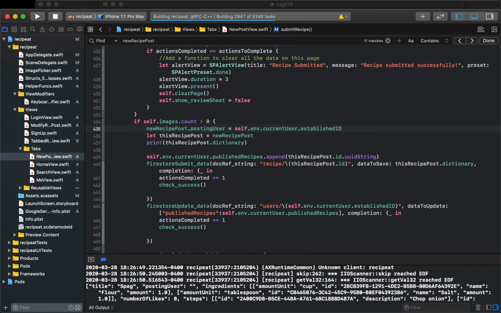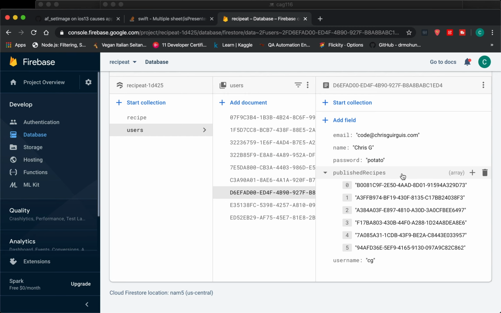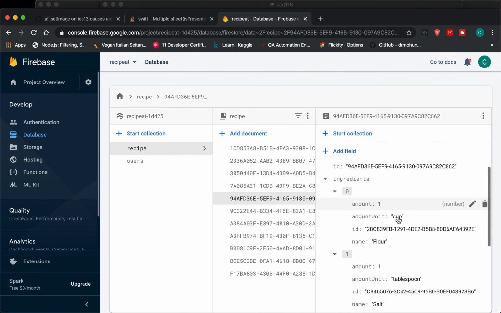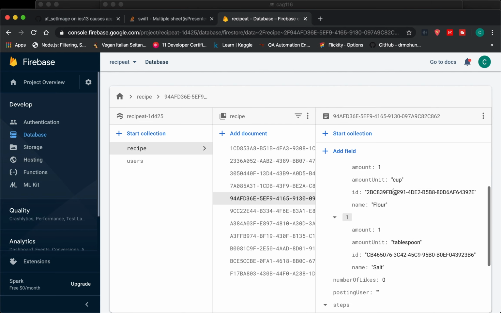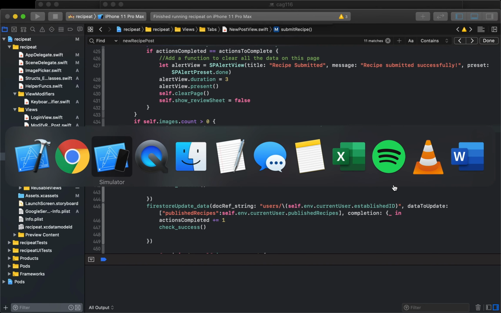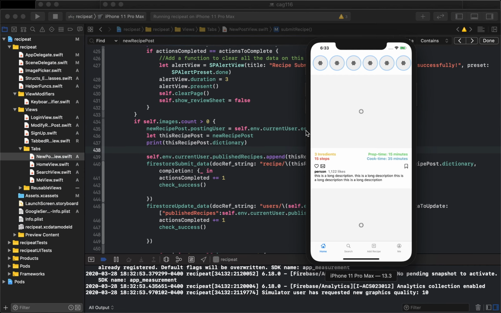I'm not going to go through and make a full recipe. I'm just going to add one new recipe and make sure that that recipe shows my published ID. Okay, but let's make sure we weren't missing anything else in there while we're here. So we got a description, we got an ID, we got our ingredients, we got our steps. Okay, we got our title, the number of likes. The only thing we're missing was that posting user. All right, not sure what that was.